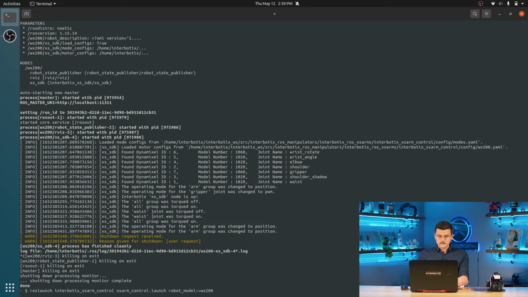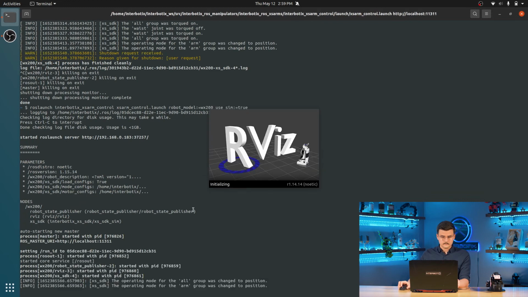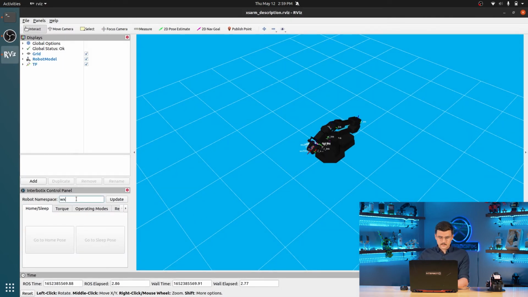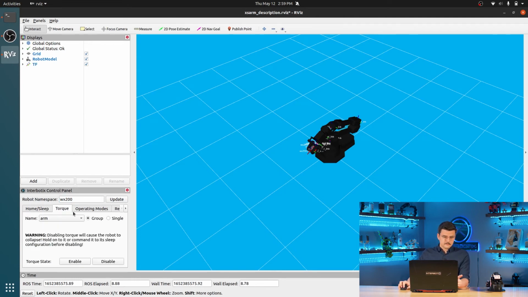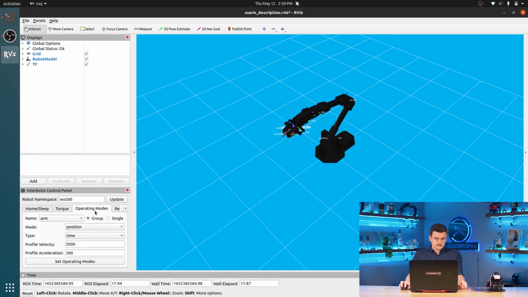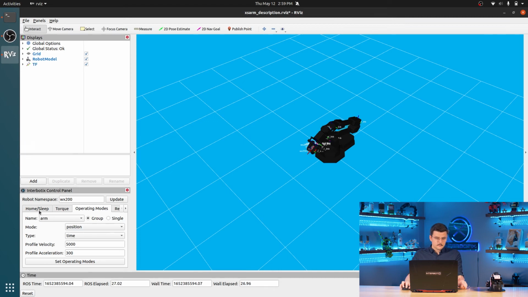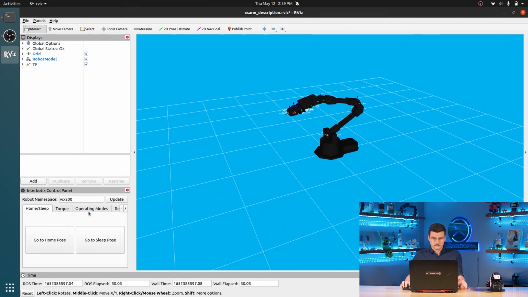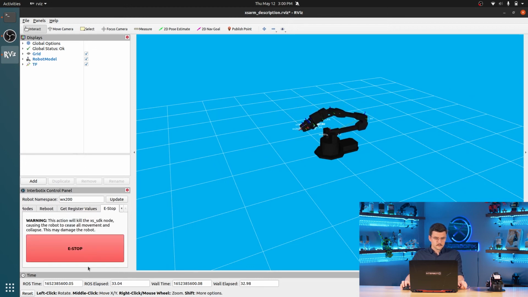The control panel can also be used with the simulation node. So that has limited features because the simulation node has some limited features. For example, torque does nothing, reboot does nothing, but you can still send it to its home pose, its sleep pose. You can change, and we'll set that to 5. You can change the profile and the operating mode. So it's moving real slow. And you can also kill the simulation node as well.